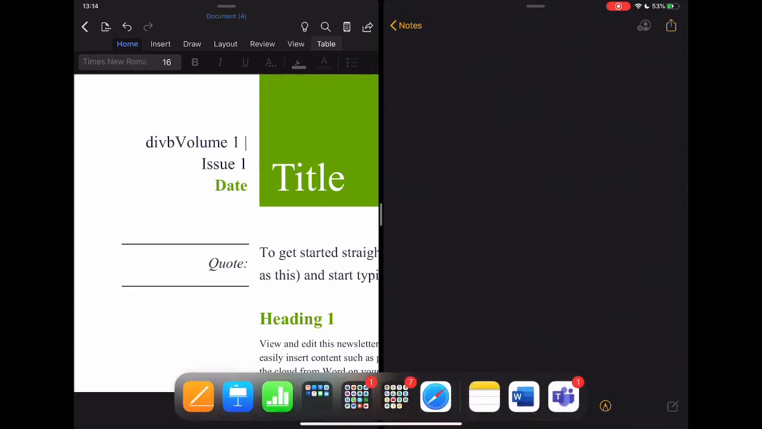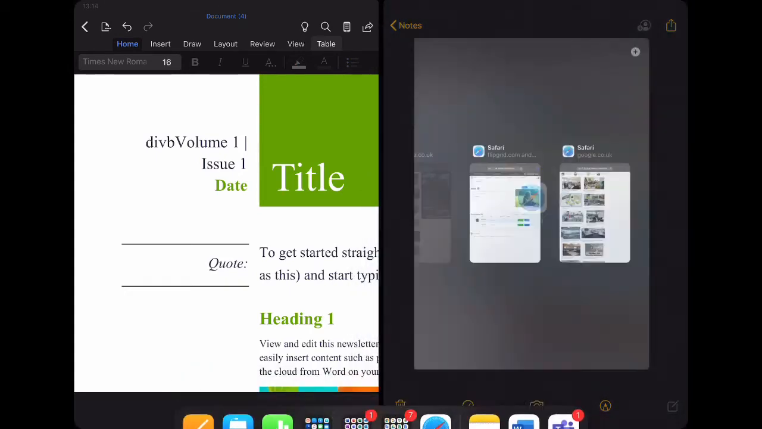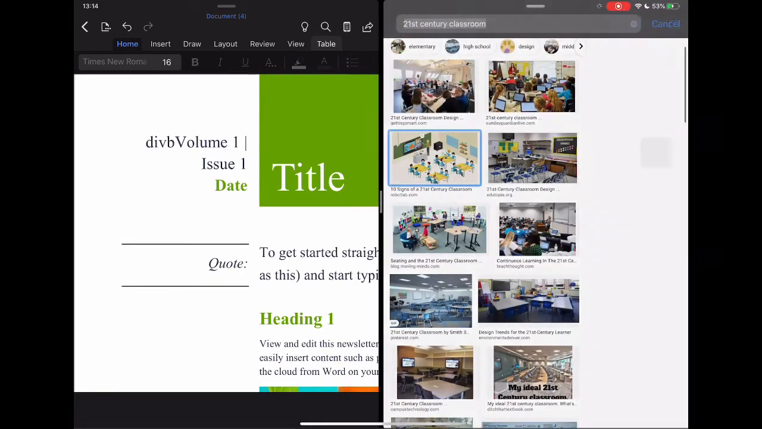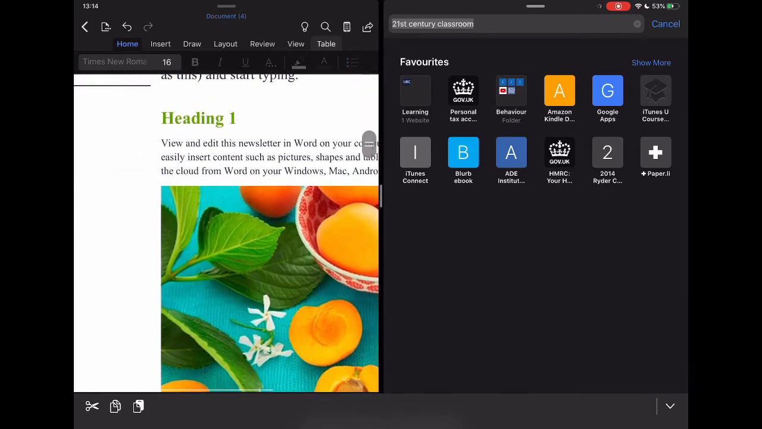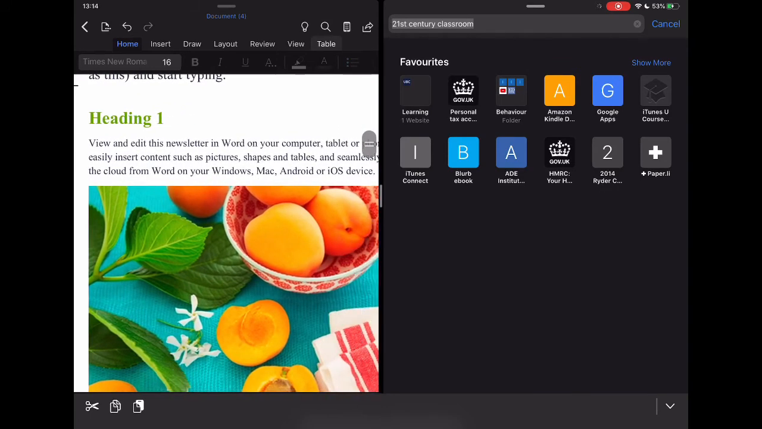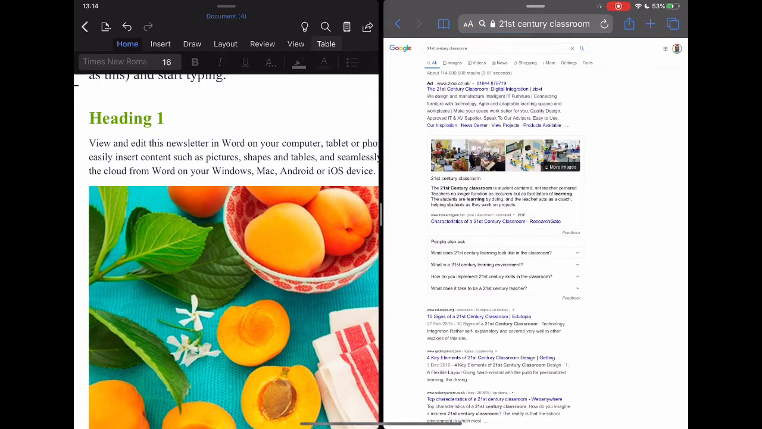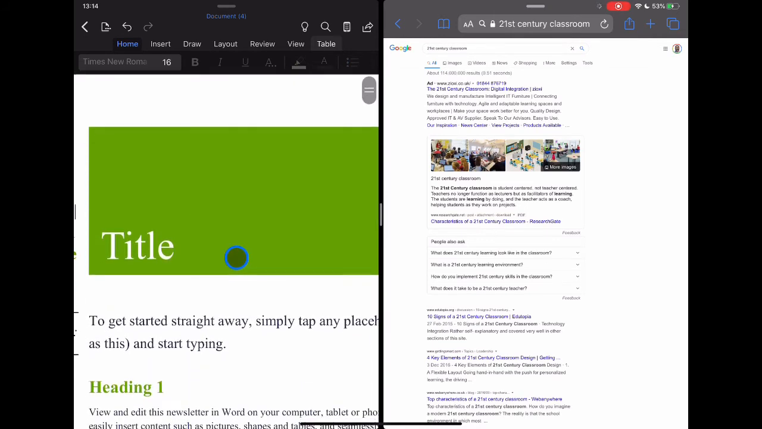Also add into that, and we've seen this lots of times, I might just want to have access to some research that I'm looking at. So my newsletter here might be about 21st century classrooms, and over here I've done some searching about 21st century classrooms, and I can interchange between reading here and making notes and adding together a product over here. So lots of different ways that you can interact between your Office 365 and a back-end system, but the iPad might make it easier for you to be more productive as part of your workflow.